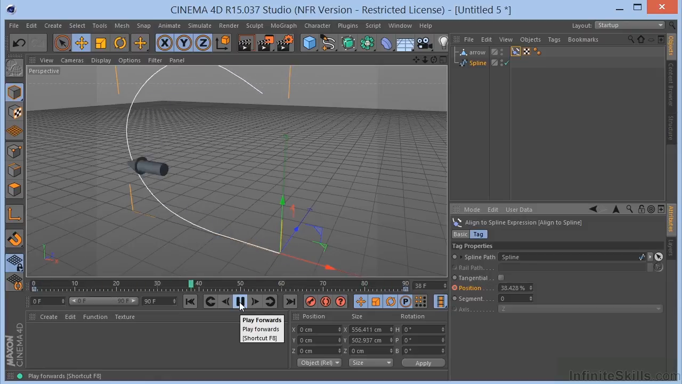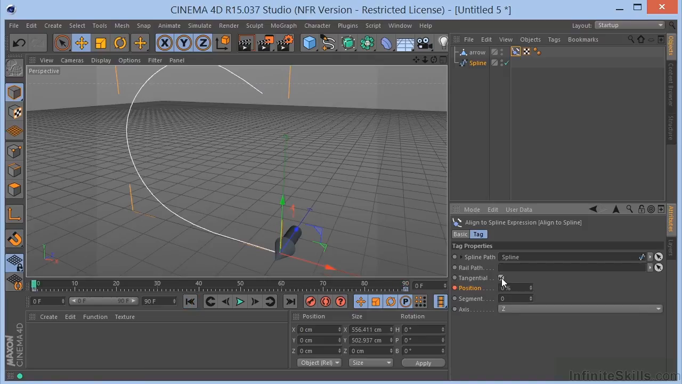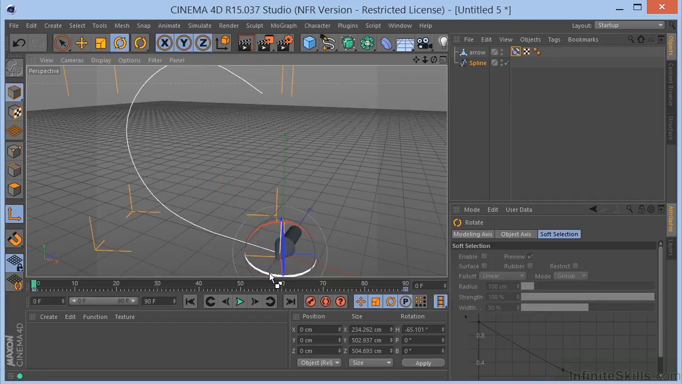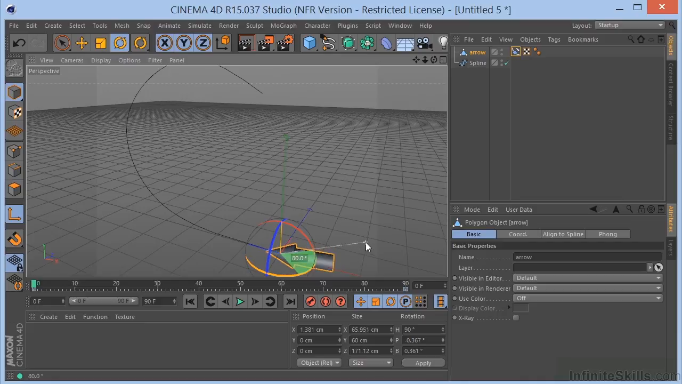But we obviously have some issues here because once it gets halfway up, it starts to go backwards, and that just does not look cool. So what we need to do is come back over here and click on tangential. And then we're going to come over here and click on our enable axis, and we're going to rotate this around. Let me grab this arrow and rotate this around to 90 degrees.